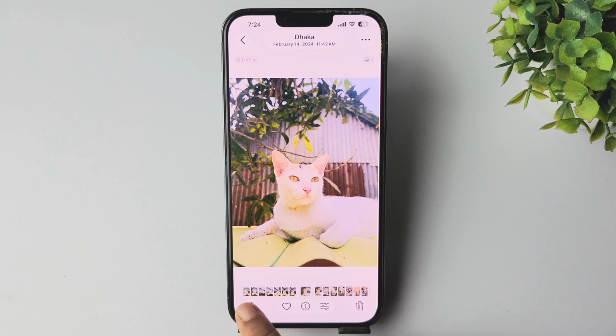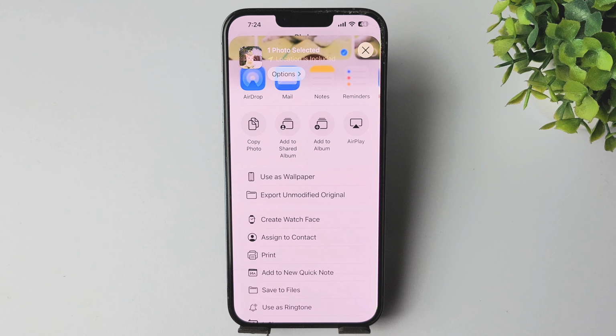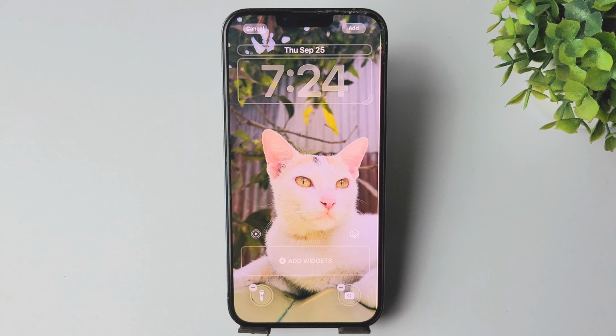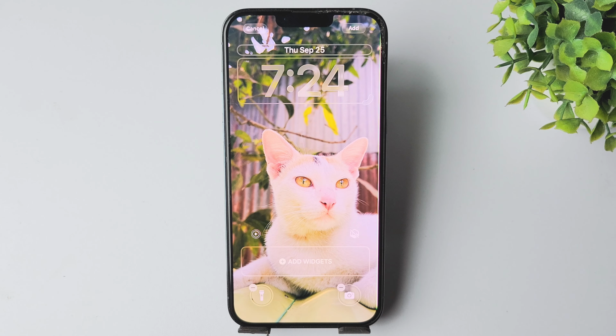From the photo, tap on the share icon. In here, tap on use as wallpaper and you directly jump into your lock screen wallpaper editor. Here we can see the wallpaper preview.